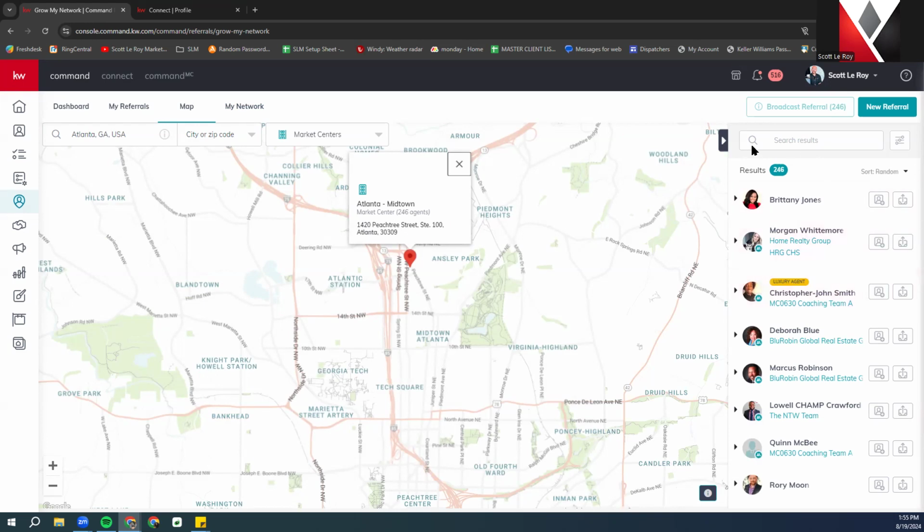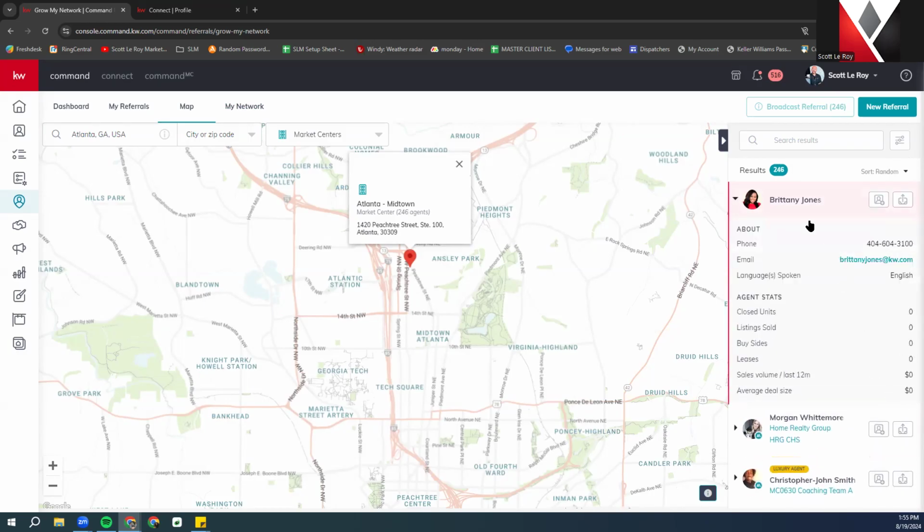And then over here, all of these agents are going to be the agents that are in this market center. So same thing as before, you can filter your search results to narrow down the list per what you're looking for. You're able to click on the drop down and see the information and click on their name, and you'll be able to see their referral profile. You can add them, or you can send them the referral from here as well.